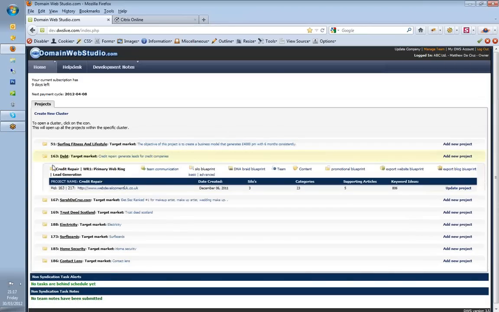And when you click on the folder, it opens up, and you can see the team communications, silo blueprint, the DNA braid blueprint, the team manager, the content manager. That's content for your primary website that you built, your promotional blueprint, and where you export your website or your primary blog blueprint. So we're going to start off with the silo blueprint, and this is the beginning point of the process.